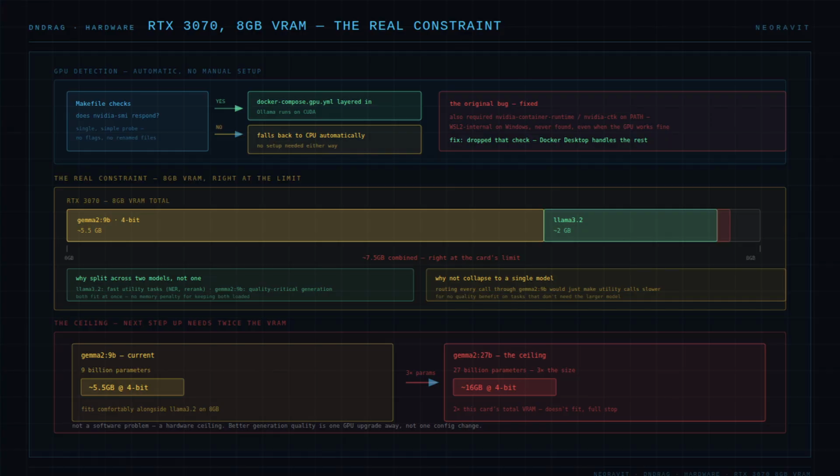The hardware here is a laptop with an RTX 3070 and 8 gigabytes of VRAM. Ollama runs inside Docker with NVIDIA GPU pass-through. The GPU config lives in docker-compose.gpu.yaml, and the makefile detects whether to use it automatically by checking if nvidia-smi responds. If it does, the GPU Compose file gets layered in and Ollama runs on CUDA. If not, everything falls back to CPU with no setup needed, no files to rename, no flags to set.